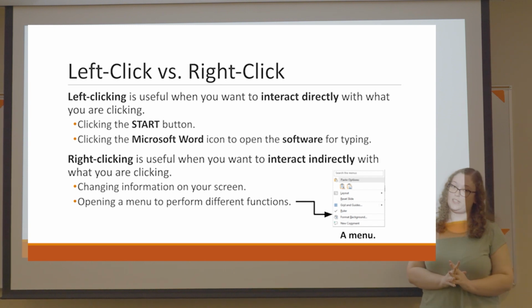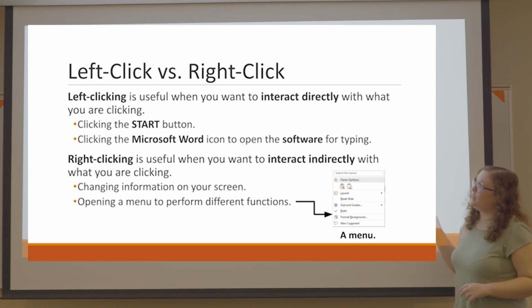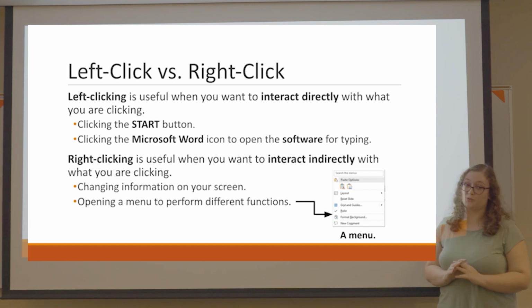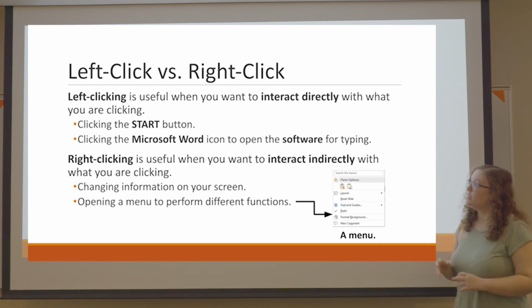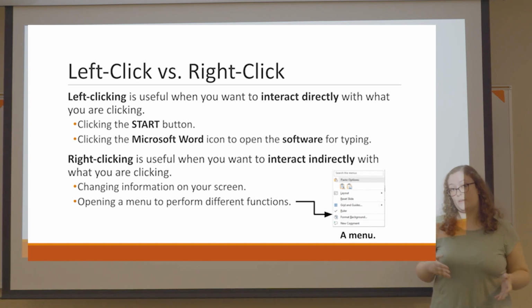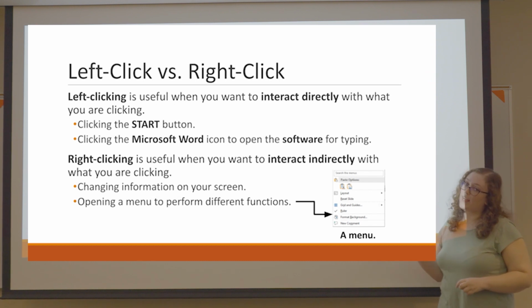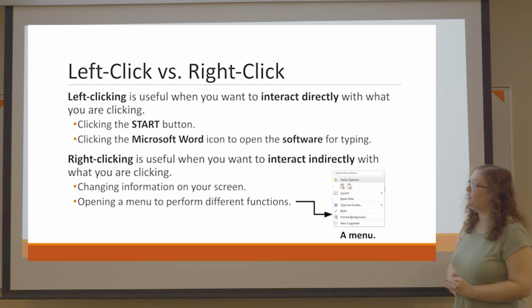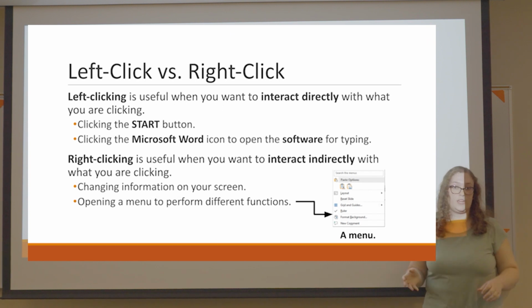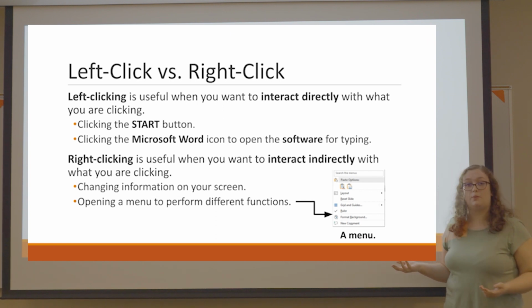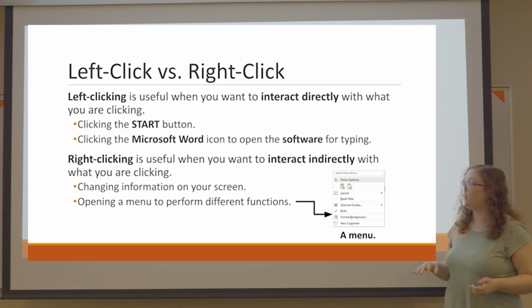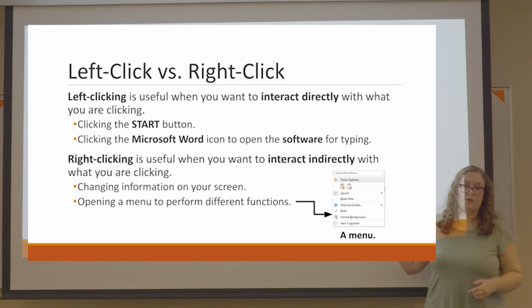So now we come to left clicking versus right clicking. So left clicking is useful when you want to interact directly with what you are clicking. So for example, when we were turning off the computer with the start button, you had to click that window icon. You're interacting directly with the button, so you're going to want to left click that start button. Another example would be clicking the Microsoft Word icon to open the software for typing. So for example, if you want to write a letter to your children or grandchildren, you can click Microsoft Word and it will open that software for you.